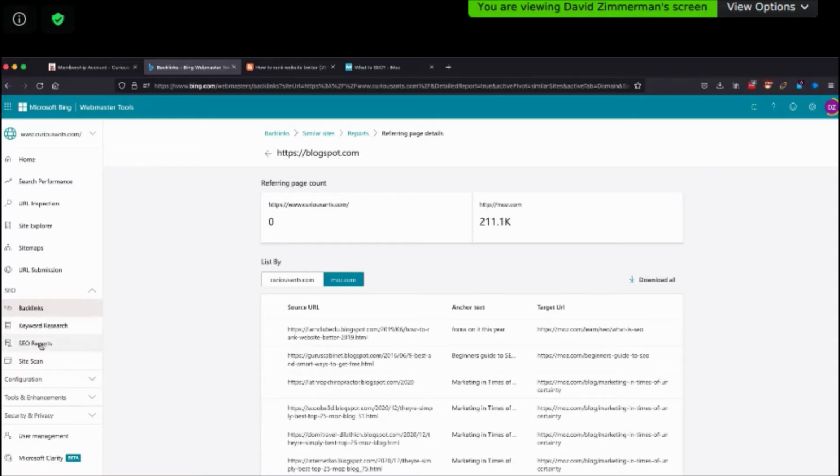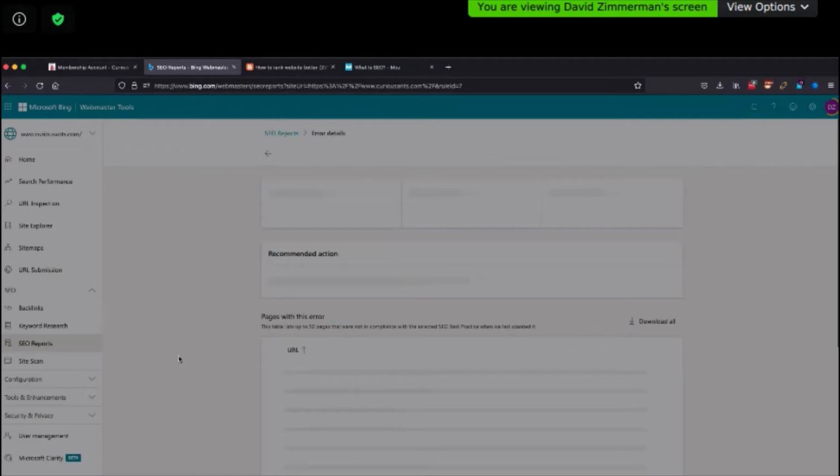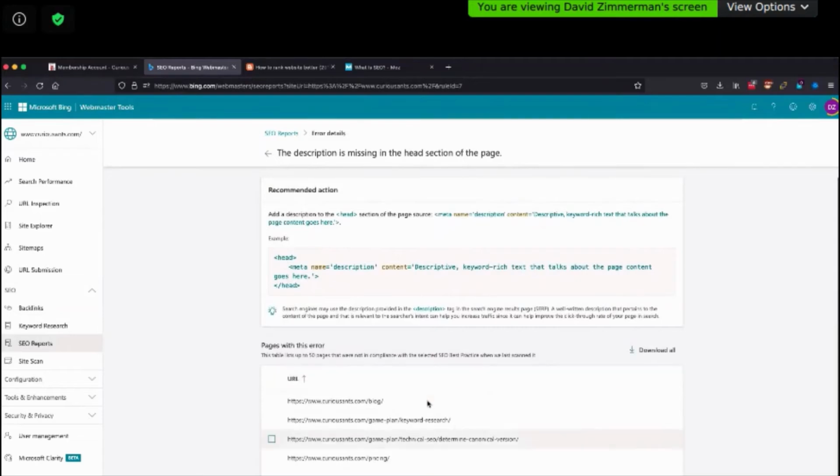I'm going to skip keyword research and go to SEO reports. This is like a list of stuff on the website that should be done for SEO best practices. So what I really like about this is that this is really simple. There are 4 pages that have a high severity issue that I could fix. These pages do not have a meta description on them. All right.